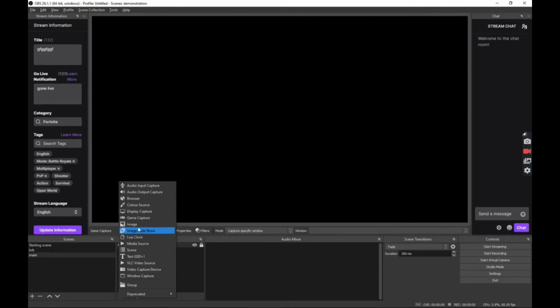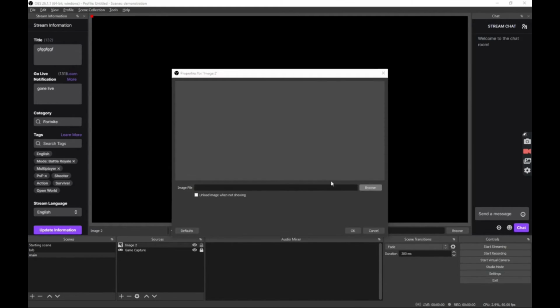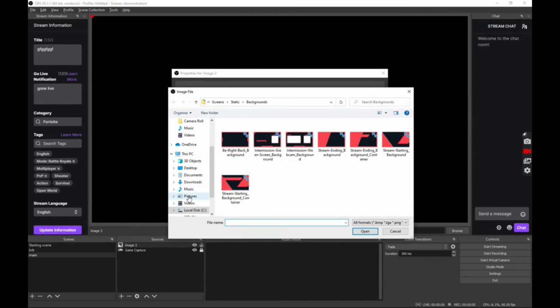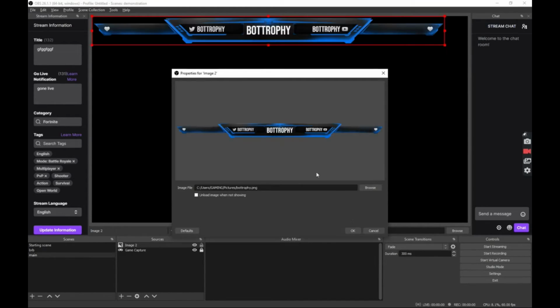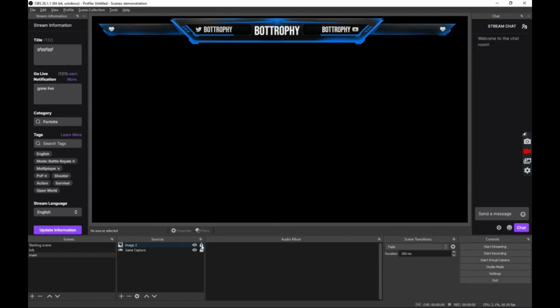If you want to add overlays, you can. Once again, static will be image, so I'm just going to select OK, browse, and I need to find it, pictures, and that's my overlay, and then we just put it anywhere. We can change the size of it, mess around with it, and then lock that in place.